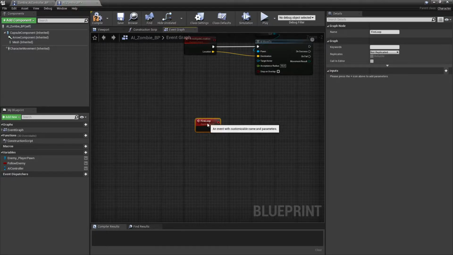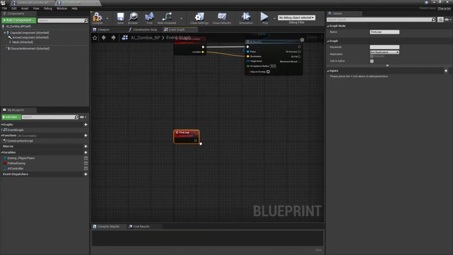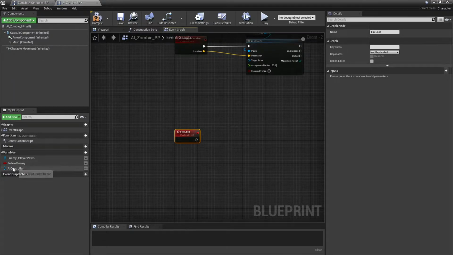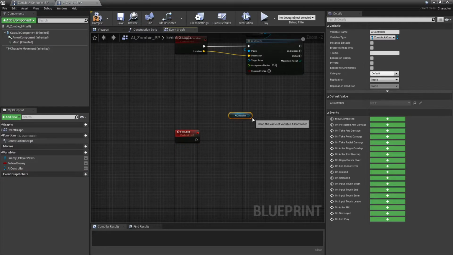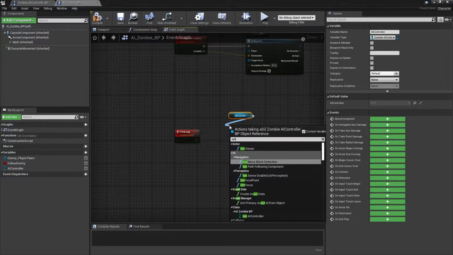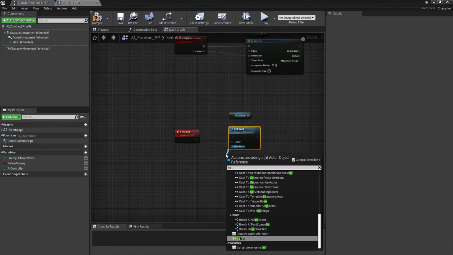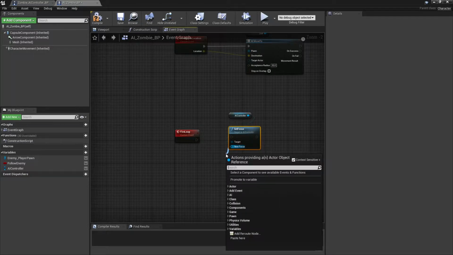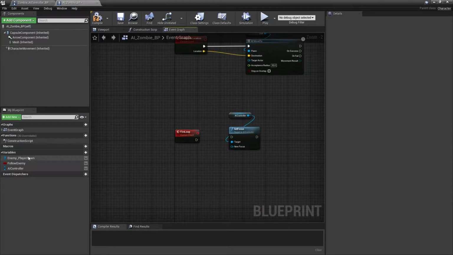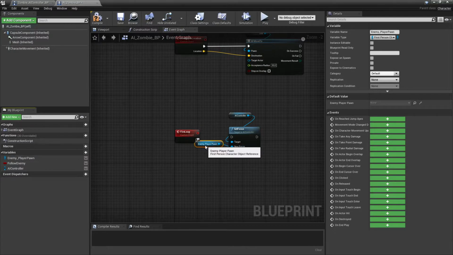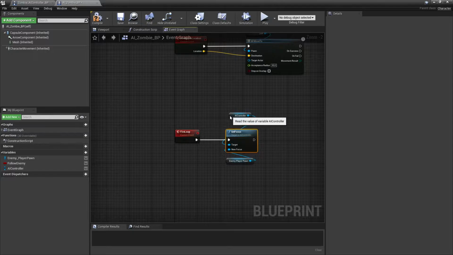From here, first I'm going to set focus, so the zombie is always facing me, that just looks a bit better. I'm going to drag in my AI controller and do set focus. Sorry, that's not myself because I'm the zombie, so I'm going to set the focus to my enemy, that's the player. So I'm always facing the player now, even if I'm not moving.